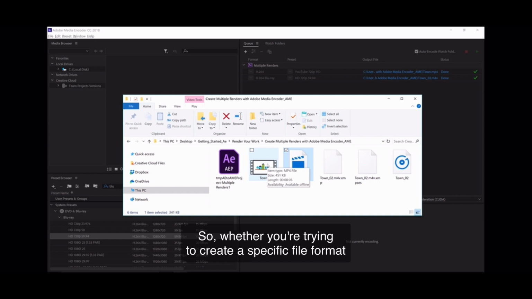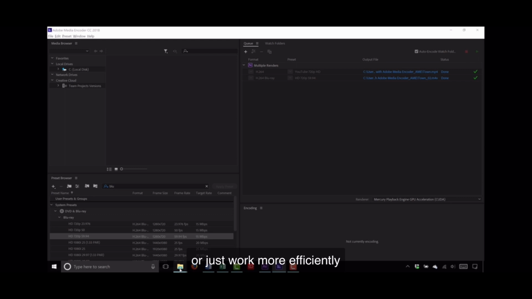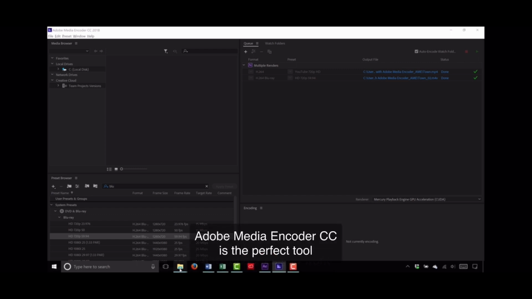Whether you're trying to create a specific file format, or just work more efficiently, render as you work. Adobe Media Encoder is the perfect tool to integrate into your daily workflow.